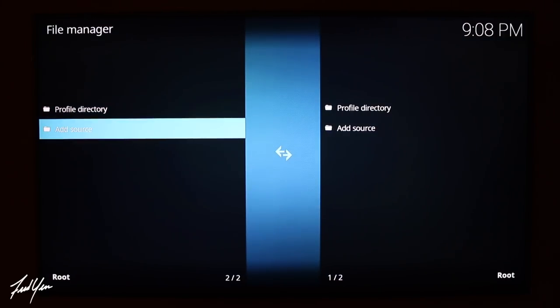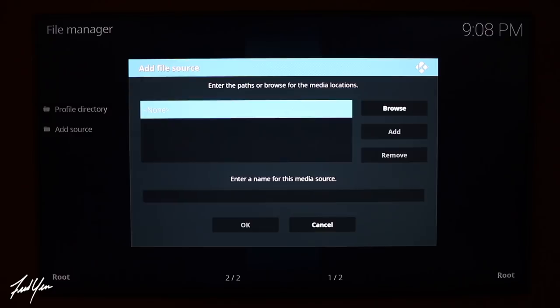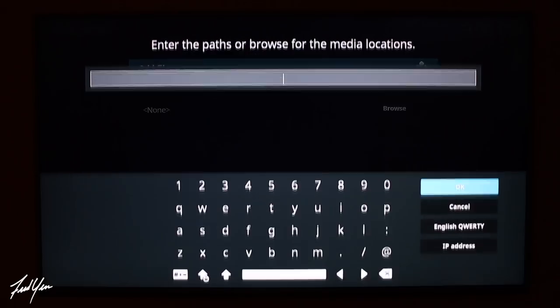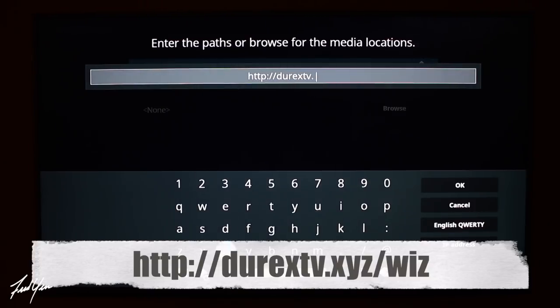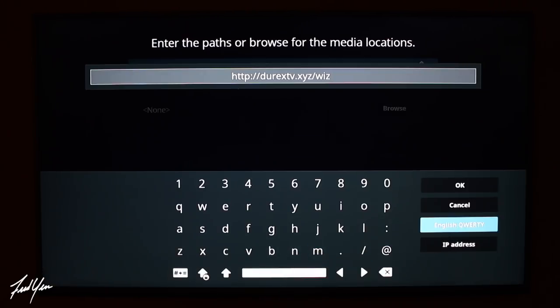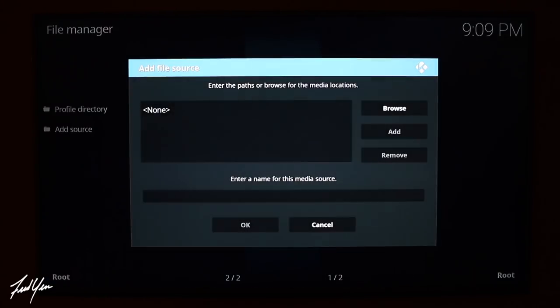Then you want to go ahead and add a source. So as you can see on the screen where it says none, just go ahead and click on that and type in this URL. All right, so that's http://durextv.xyz/wiz. So once you have that typed in, move over and click OK.